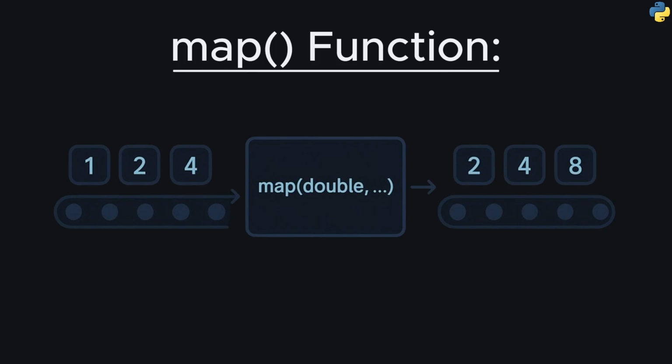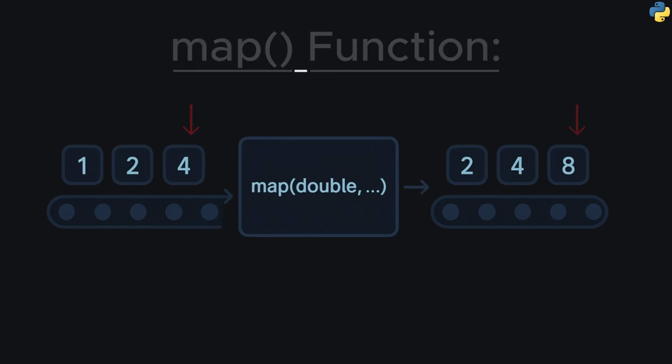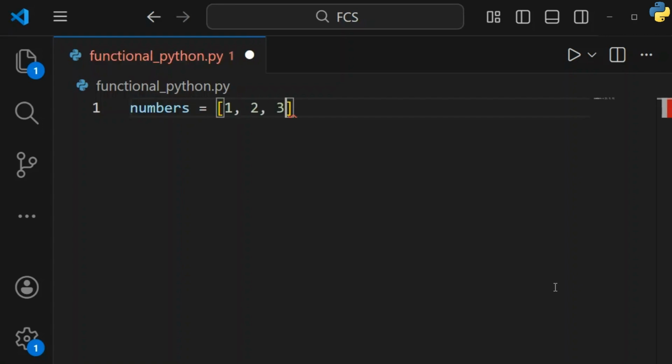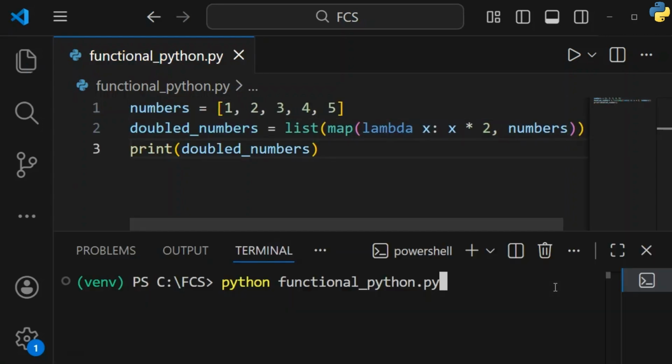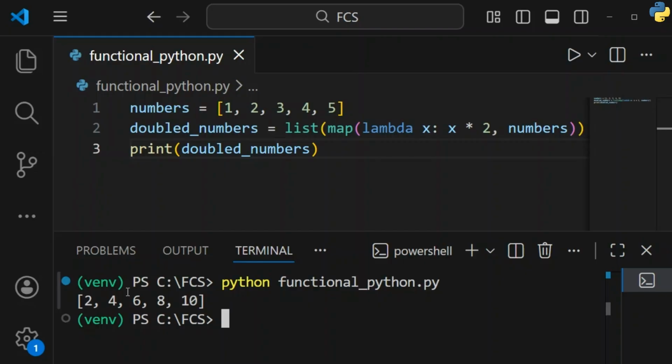The map function applies a given function to every item in an iterable, like a list, and returns an iterator of the results. It's a powerful way to transform entire sequences of data. Let's map our double lambda over a list of numbers. See how concisely it transforms each element. We convert the map object to a list to see the results.